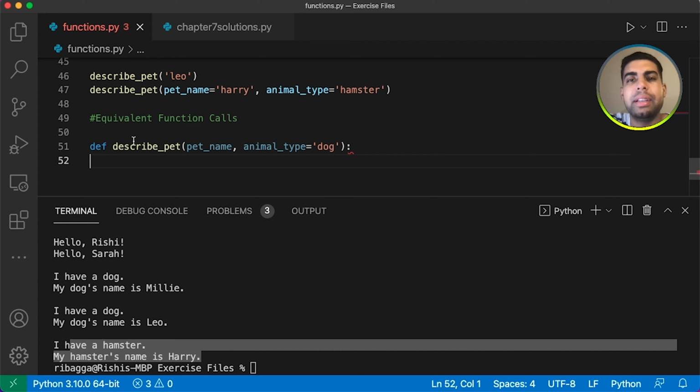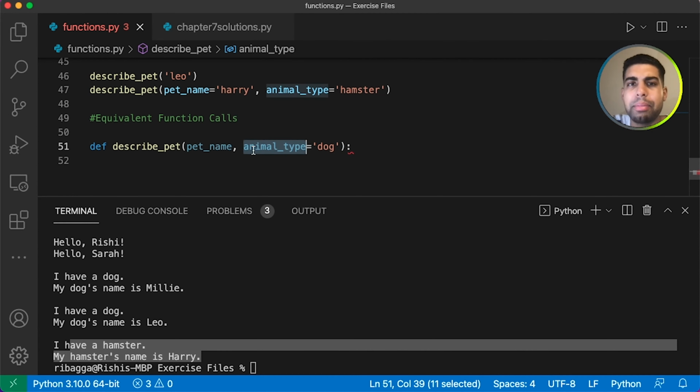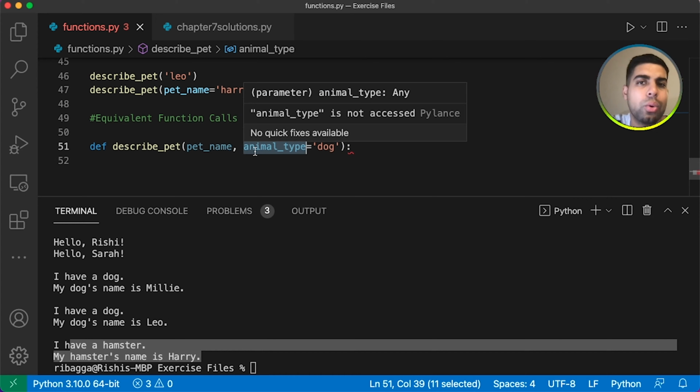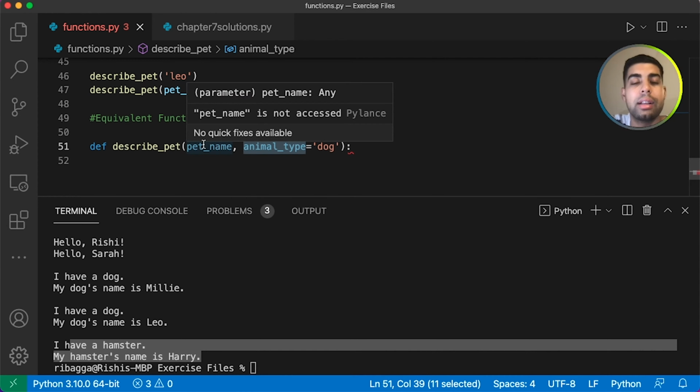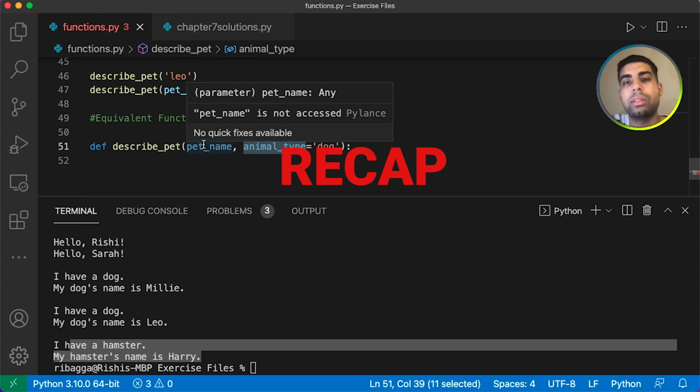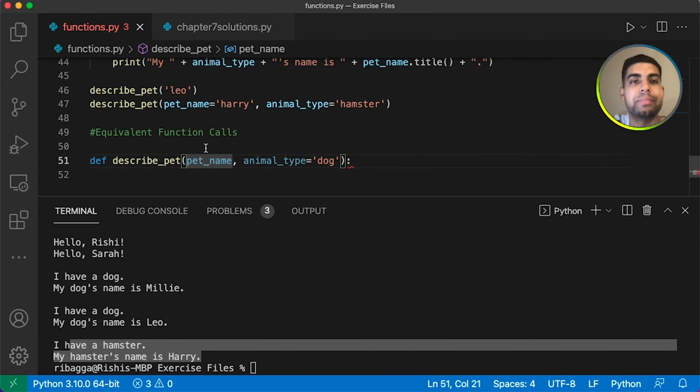Now with this definition, an argument always needs to be provided for pet_name. And this value can be provided using the positional or keyword format. And now if the animal being described is not a dog, an argument for animal_type must be included in the call, and this argument can also be specified using the positional or keyword format. So let's now take a look at all of the different calls that would work for this function.